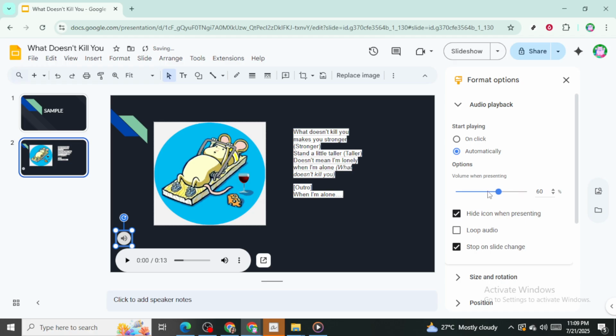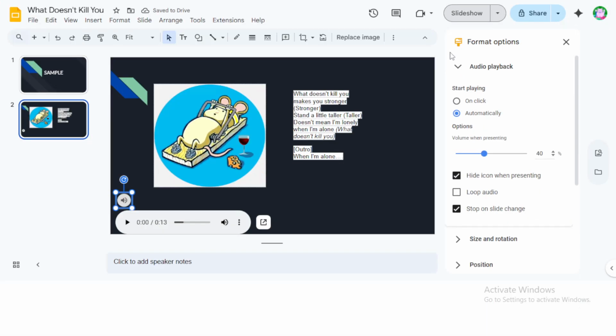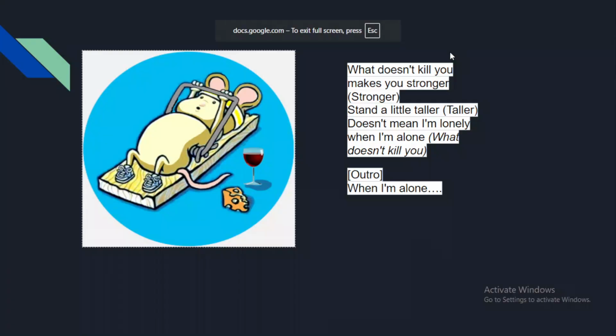With everything set up, it's time to test it out. Simply click on Present at the top right corner of your screen. This essentially lets you experience your presentation as your audience will. Pay attention to see if the audio starts seamlessly and if the icon remains hidden as intended. Adjust the audio settings if needed to fine-tune how it complements your visual content.